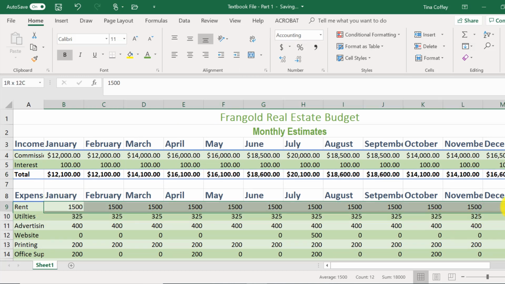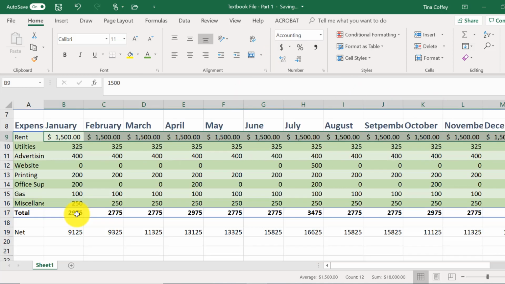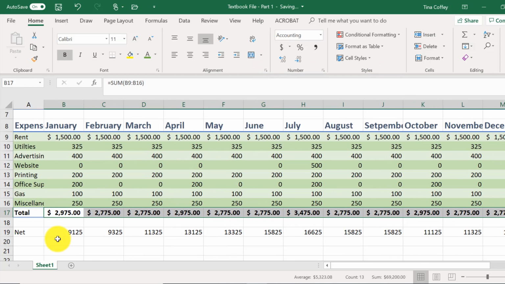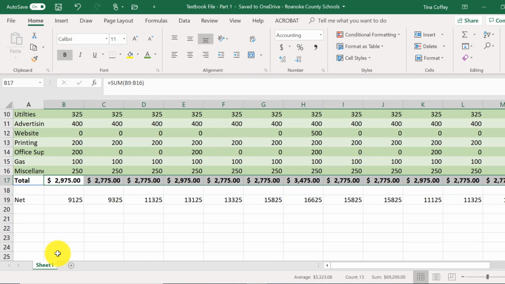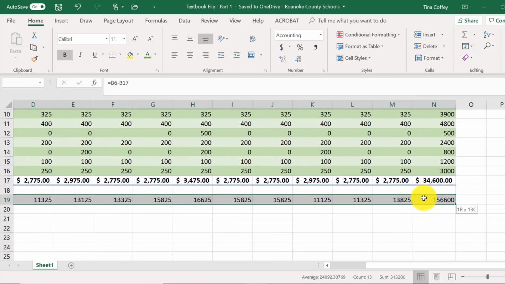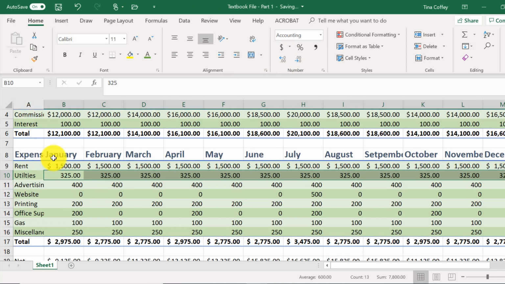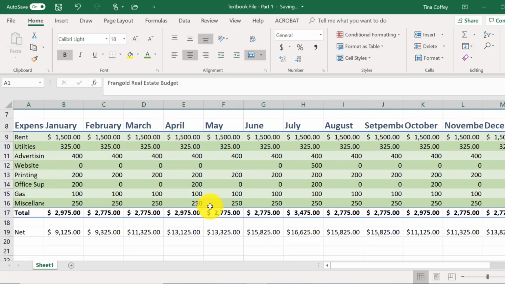B9 through M9, accounting number format, B17 through N17, accounting number format, and B19 through N19, that is accounting. All right, now I'm just going to click on cell A1 to deselect that, and you can see I have most of my values in.